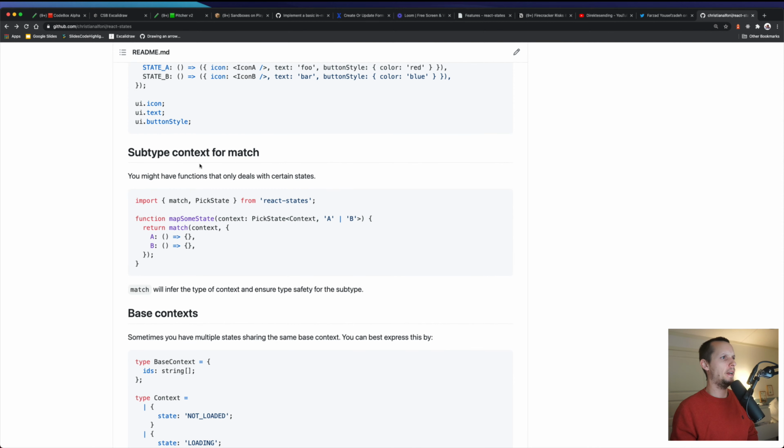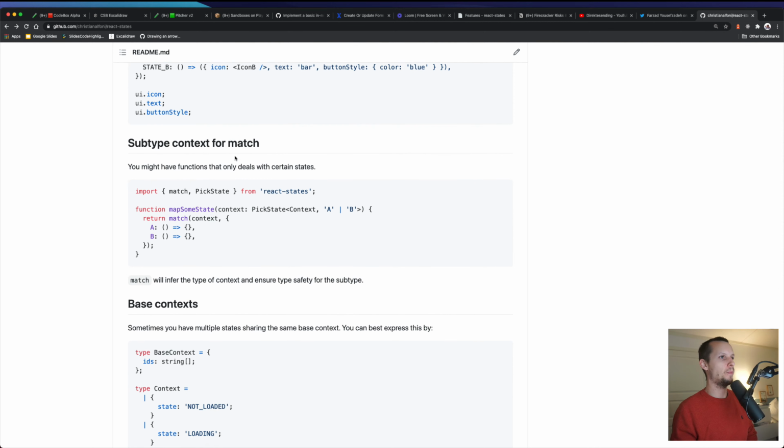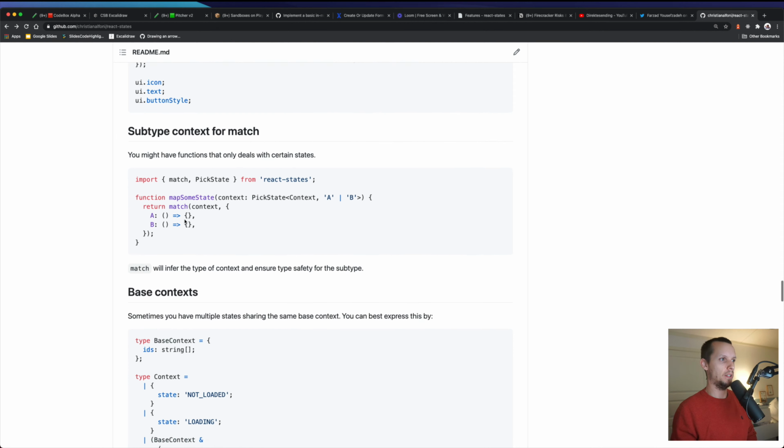Anyways, this was partly the reason why useStatesHook is gone. It's because you might have a function that only operates on, in this case, A and B state.